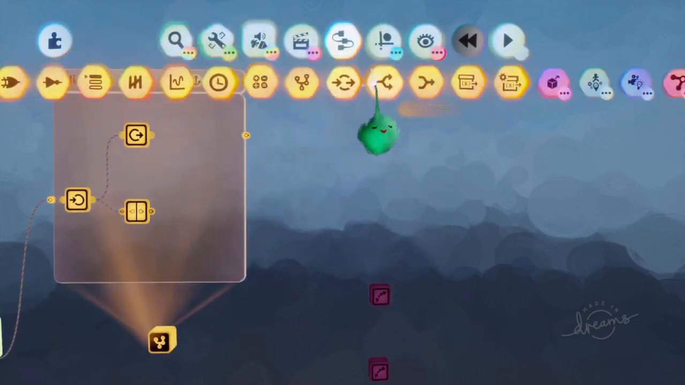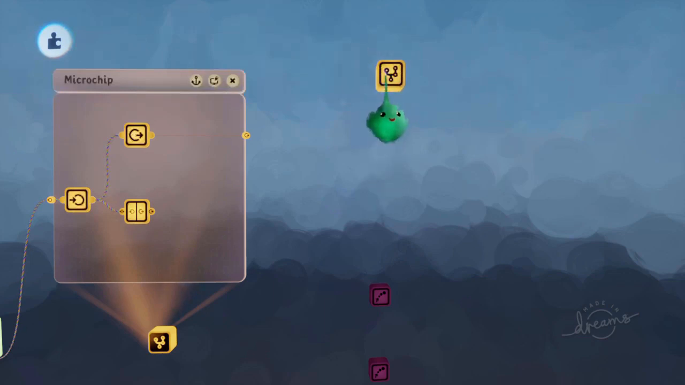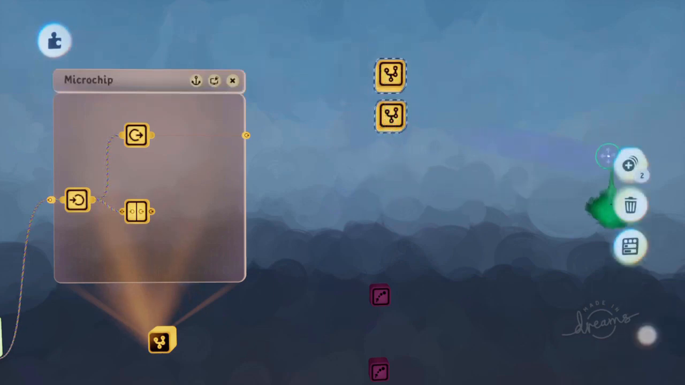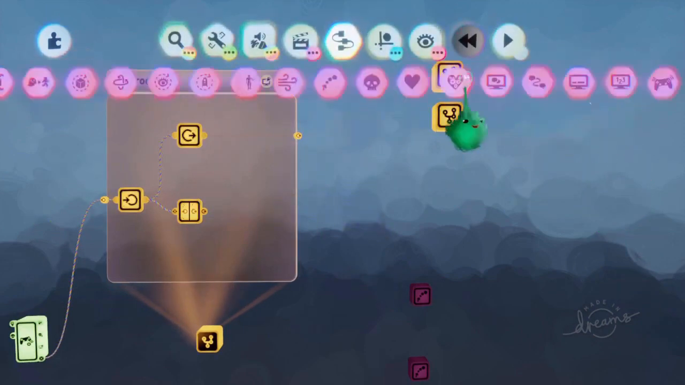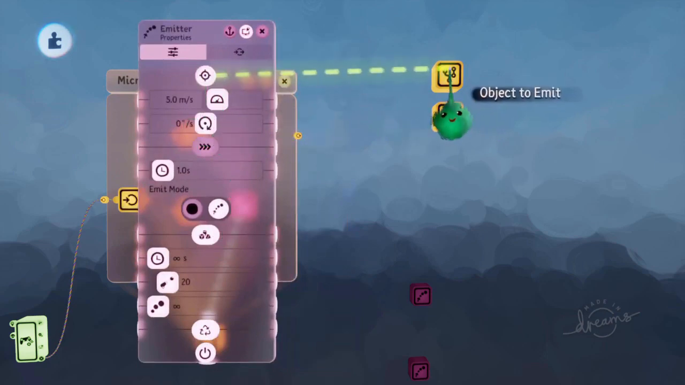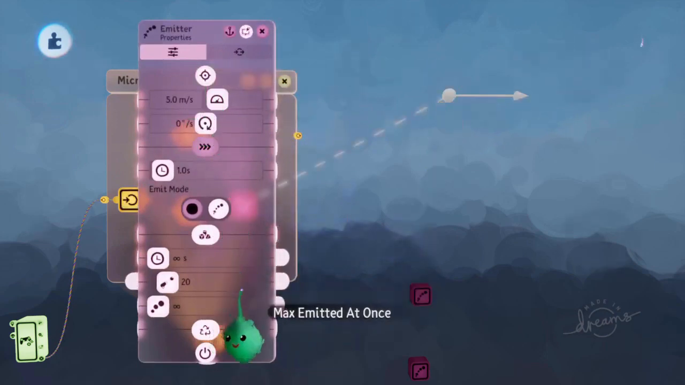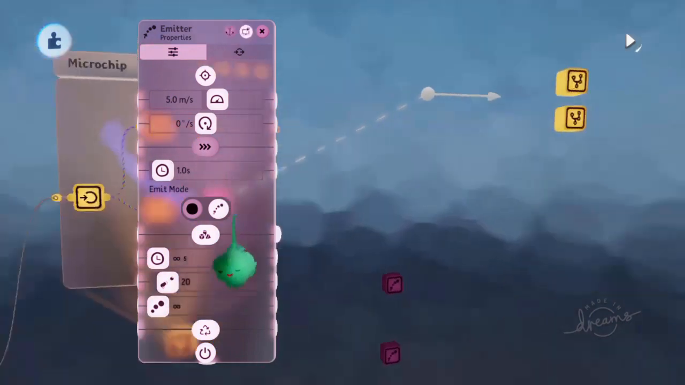So first let's make an object. For now, I'll just make a chip and group them up. And this lets us emit that as a group. So if I get an emitter, I can click on that and then click on the thing we want to emit. And now if you just play time, it will emit that bit of logic.